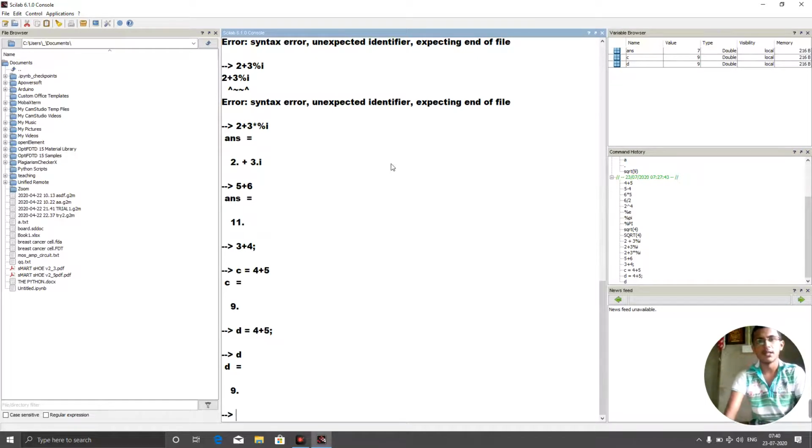And we can even see here that this is the console that we are going to write in, with these basic things. And here this is the variable browser. That means it shows what variables we used here. For example, here I used D and C, and before I used ANS. ANS is the default variable. Whatever the final answer is will be assigned to this ANS variable. Here you can see ANS, C and D, and it shows their values and types, whether they are local or global variables, and even how much memory they consume.